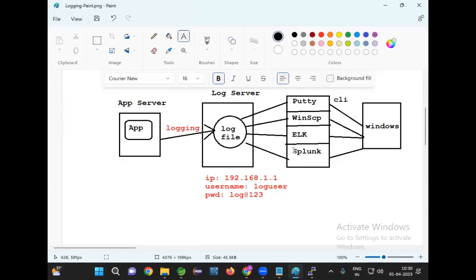Now, basic Splunk also I want to show you. Splunk is a commercial software and Splunk is very advanced software for log monitoring. I can't use Splunk in my computer now. I don't have a license. But I can show you a demo of Splunk.